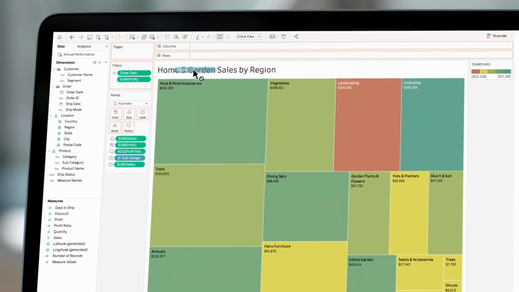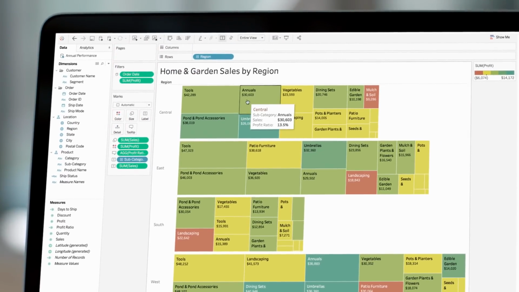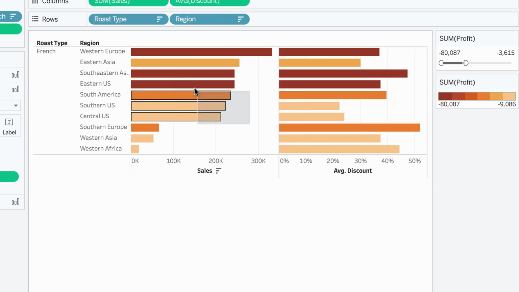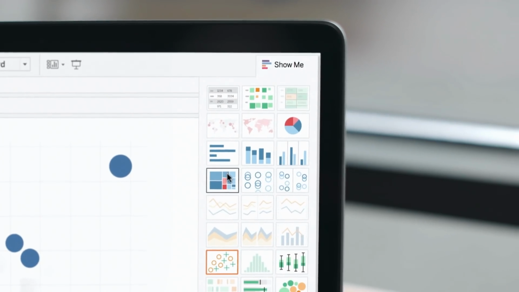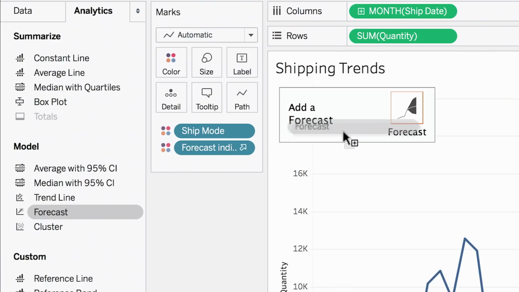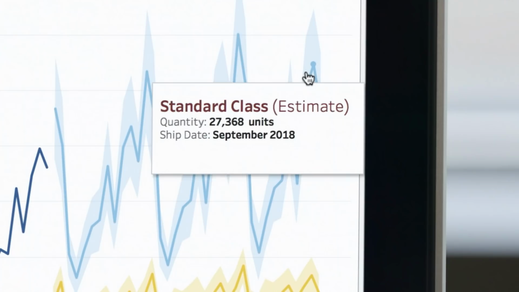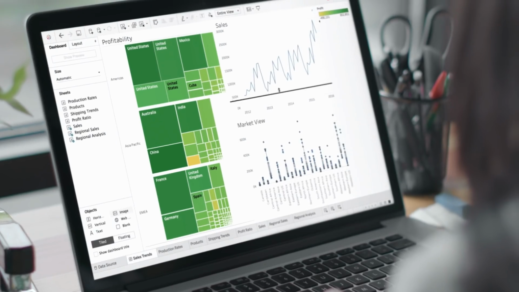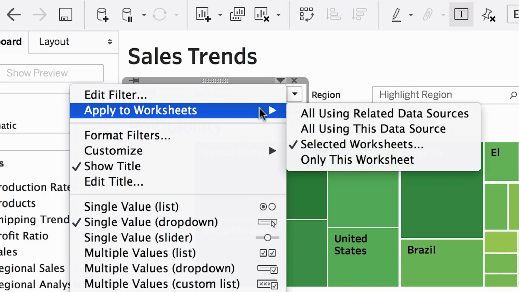Then open in Tableau Desktop for analysis, where you can ask questions, change your perspective, and reveal deeper meaning. Transform your data into powerful, interactive dashboards.